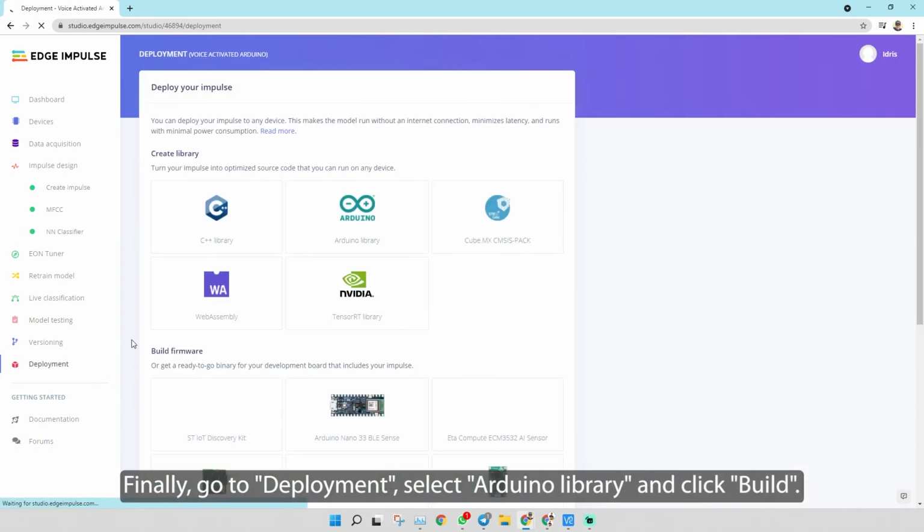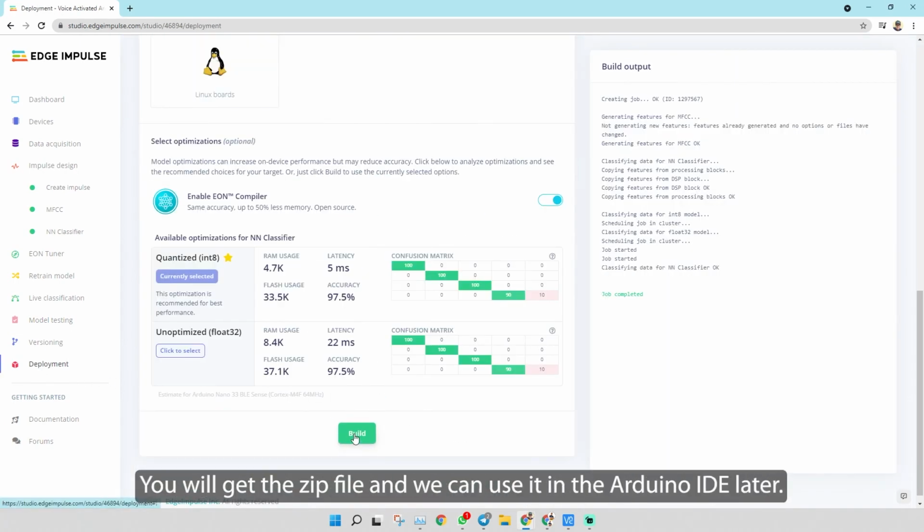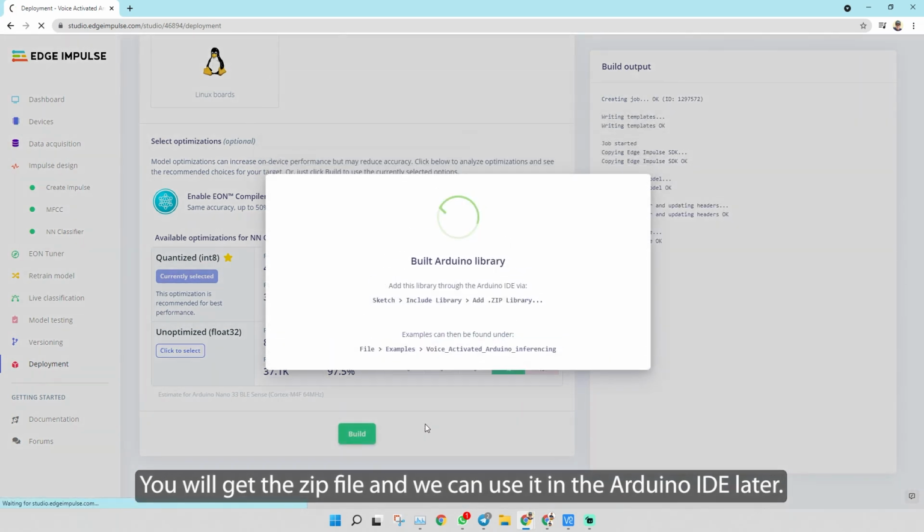Finally, go to Deployment, select Arduino library and click Build. You will get the zip file and we can use it in the Arduino IDE later.